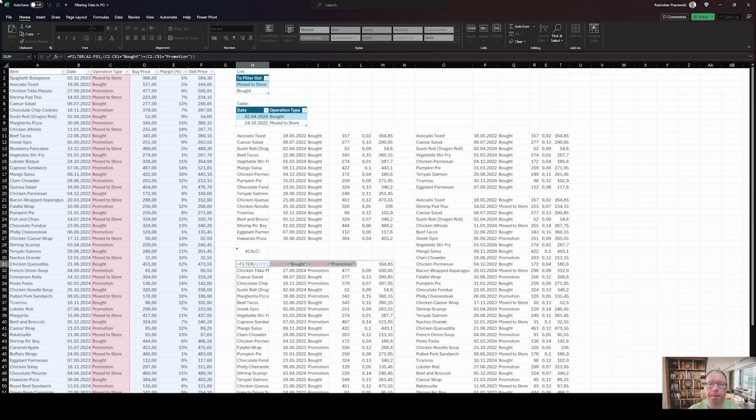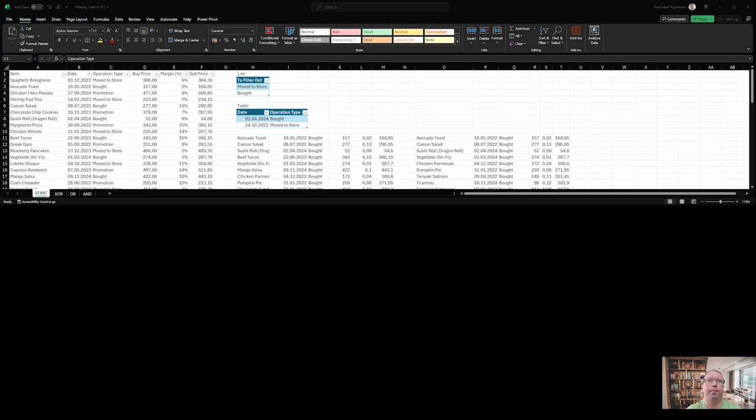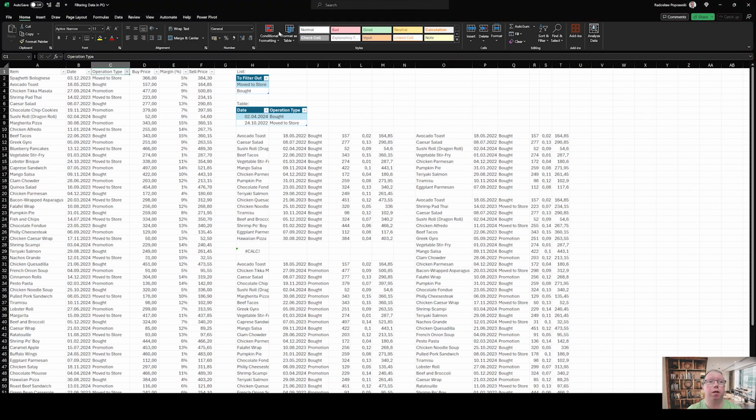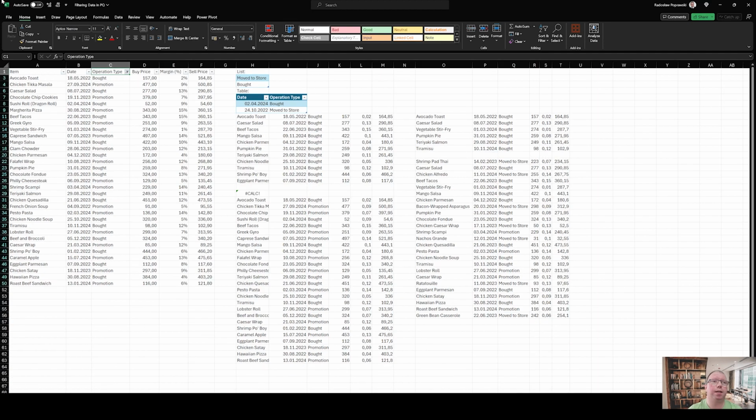So here I'm selecting from one column items that are bought or items that are promotion, and it works. And this is our logical test in one column. So this basically is equal to the same operation as filtering data here to select bought or promotion. We will get the exact same result.